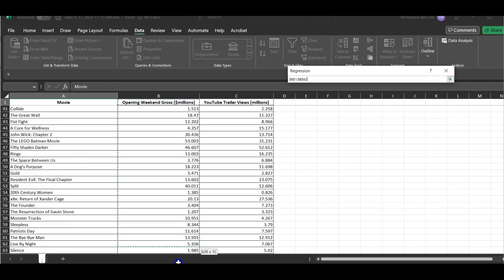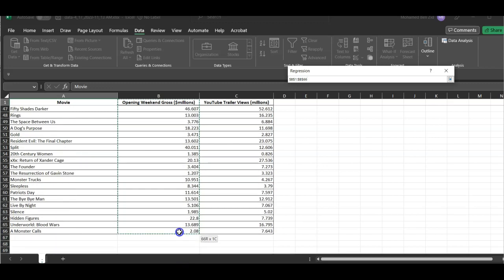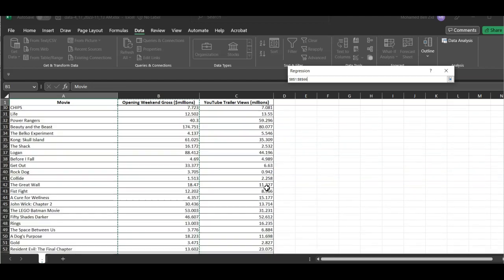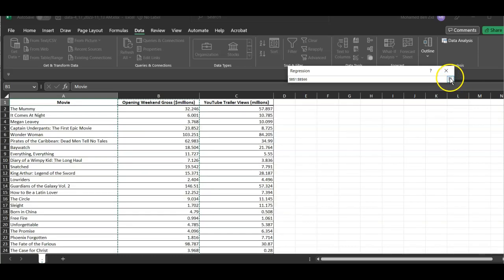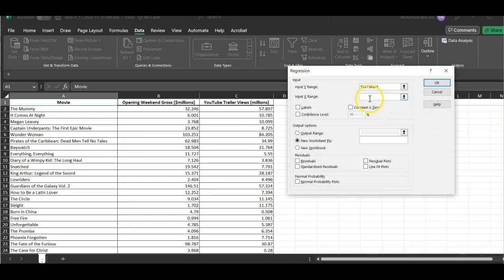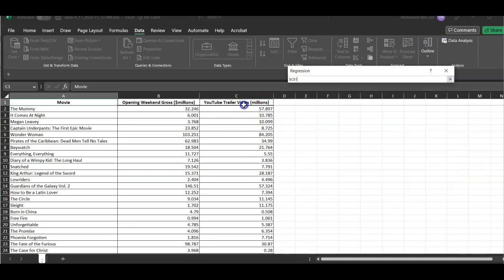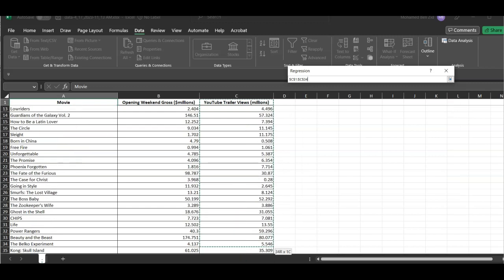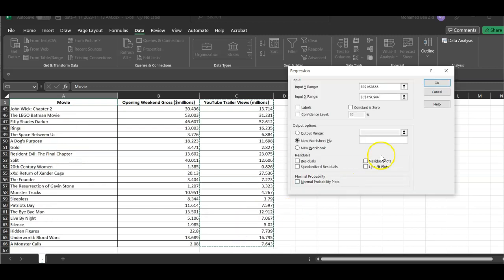And you go all the way to the end of the data. All right, do not select less, do not select more. It has to be the exact number, right? And click on the box again, and you're done with the Y range. For the X range, we said it is the number of trailer views, and you click here. Make sure you are on top. You can select the title as well, and select all the way to the end. Okay, so we selected our X's and Y's.